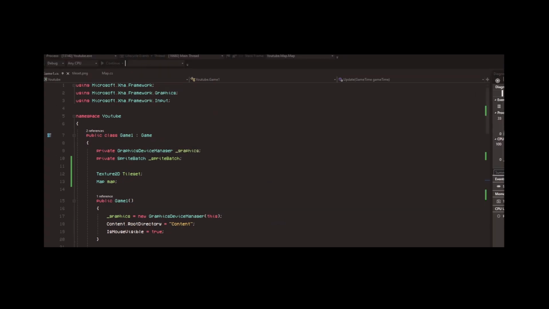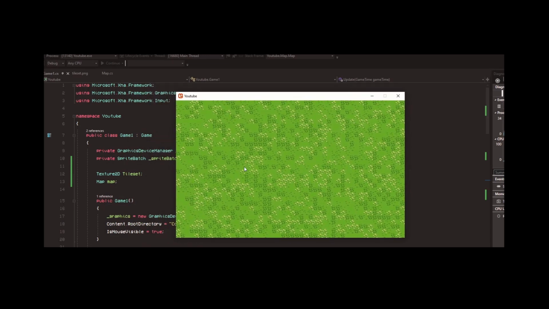Today we're going to learn how to make a 2D game map. There will be a link to the tileset resource I'll use in the video description down below. Without further ado, let's get started with the theory.